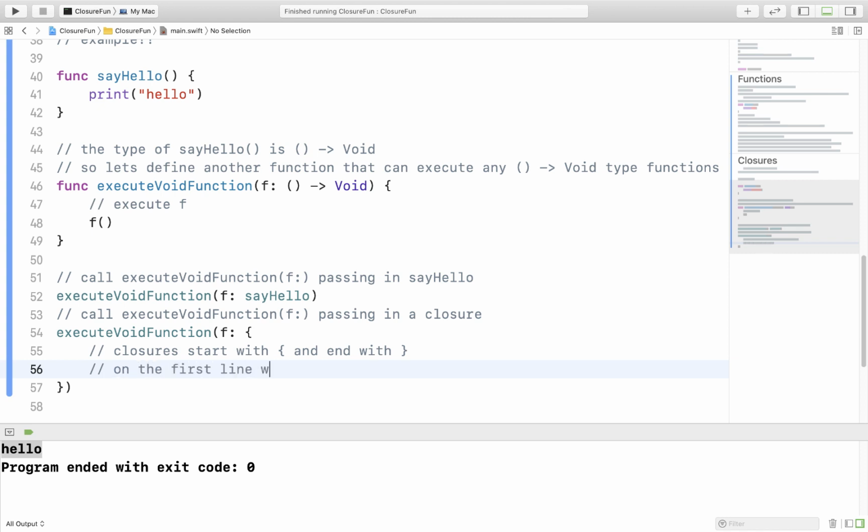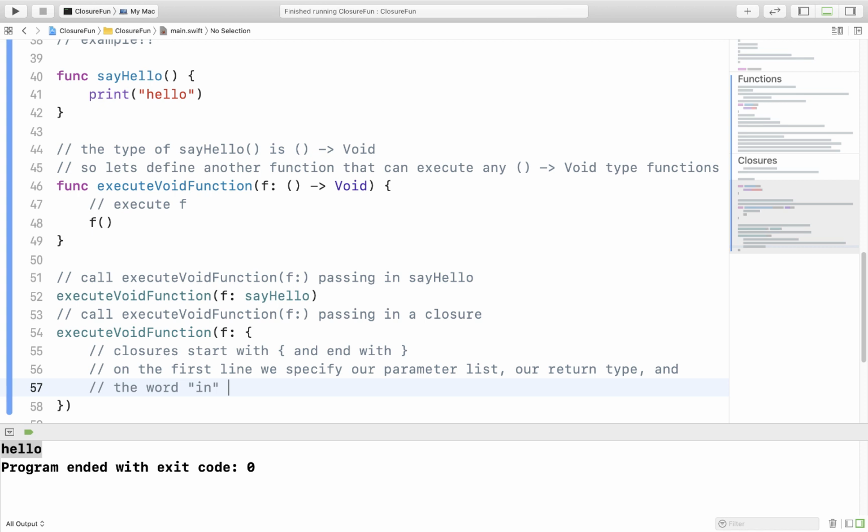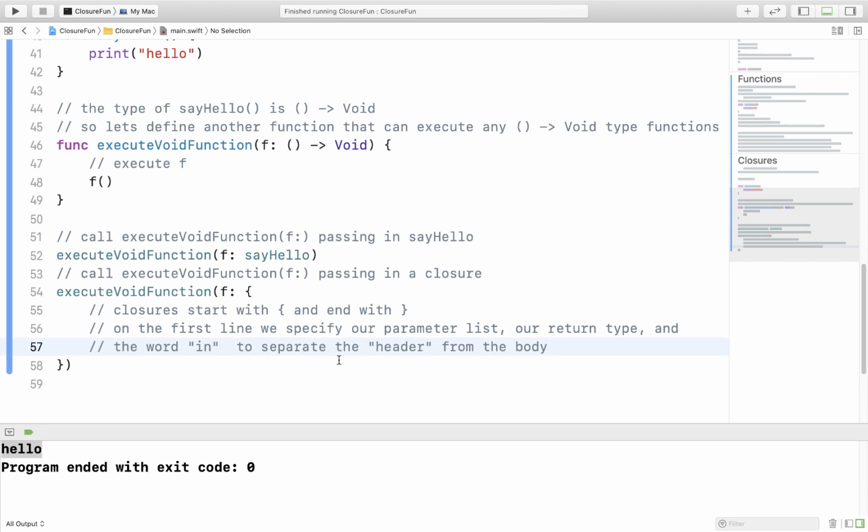On the first line, we specify our parameter list, our return type, and the word in. Okay, so in is a keyword in Swift to separate the header of our closure from the body of the closure. So right now I'm in the body of the closure.